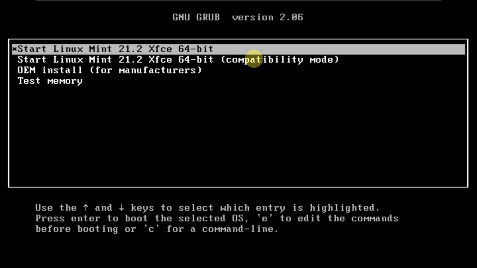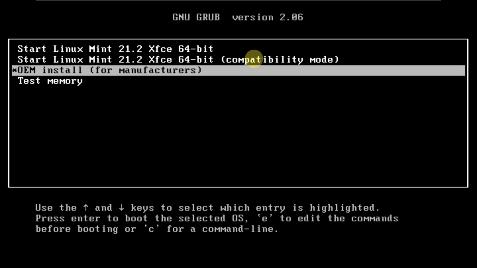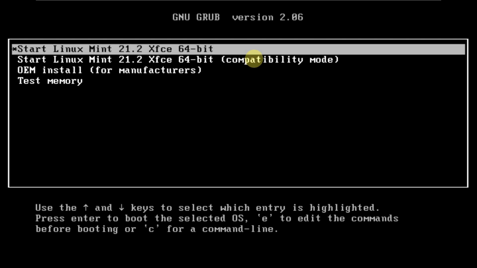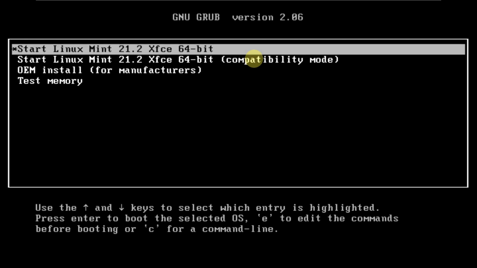Today we are making a video on the Linux Mint 21.2 Xfce desktop environment, and the code name for Linux Mint 21.2 is Victoria. As you can see, this is the boot menu of Linux Mint. You already know, so let's quickly boot it in the live boot, and I'm going to show everything which has changed.